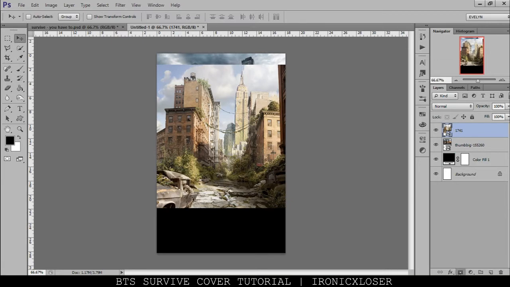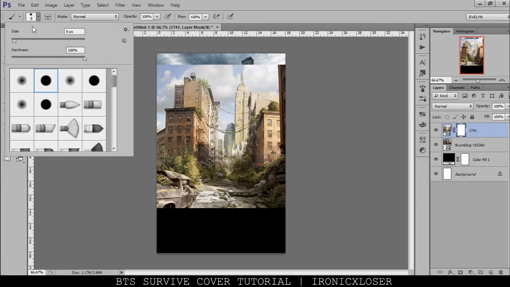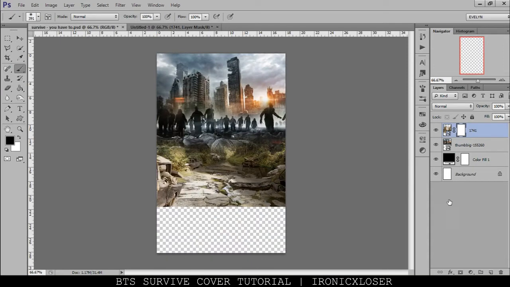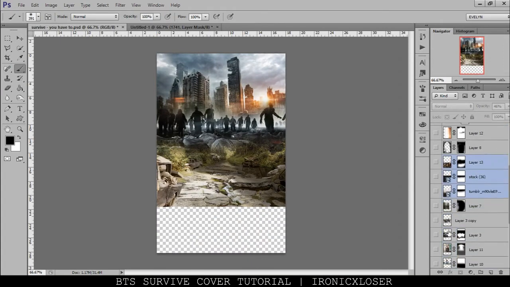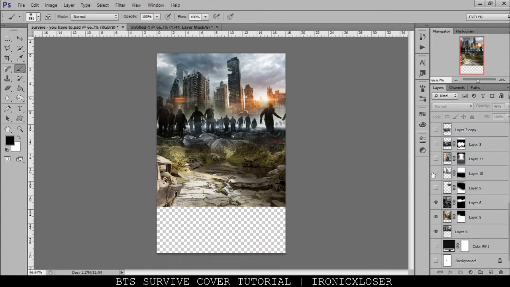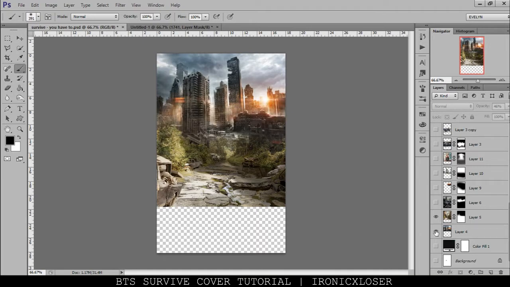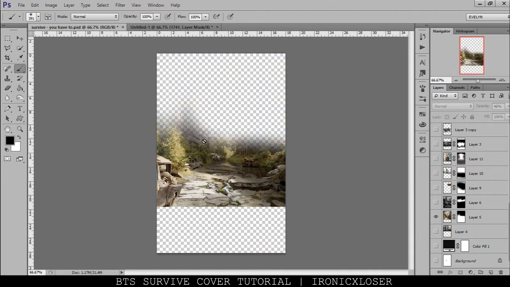Now we're going to add a layer mask. We're going to grab our round brush tool, a fluffy brush, and make it a big enough size where you can erase the center. And I'm going to show you guys how it looks. So I'm going to take off this top one, and as you can see, we just wanted to get mostly the grass and the ground texture in.